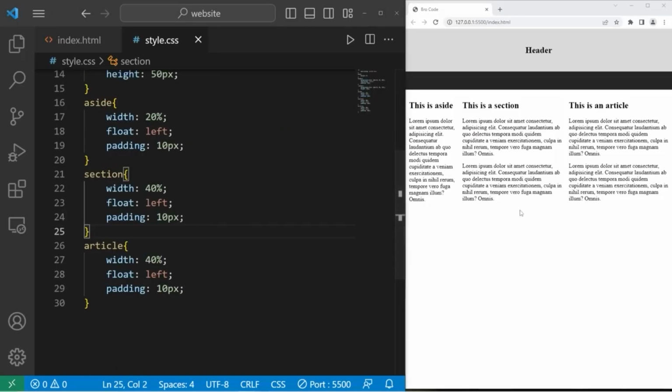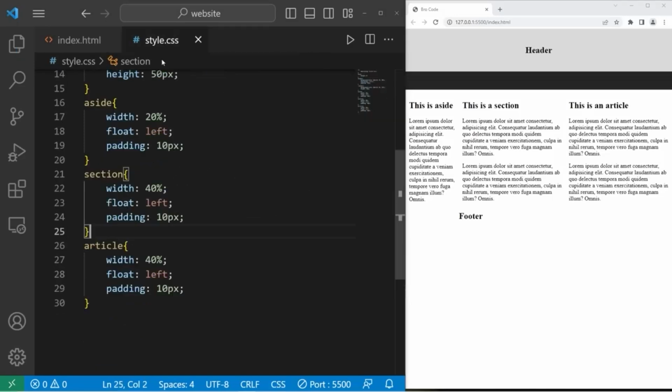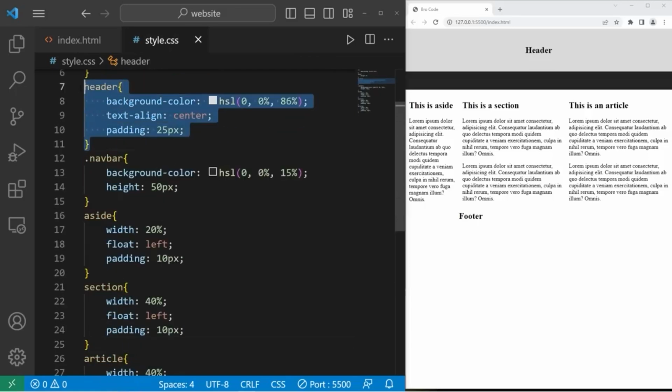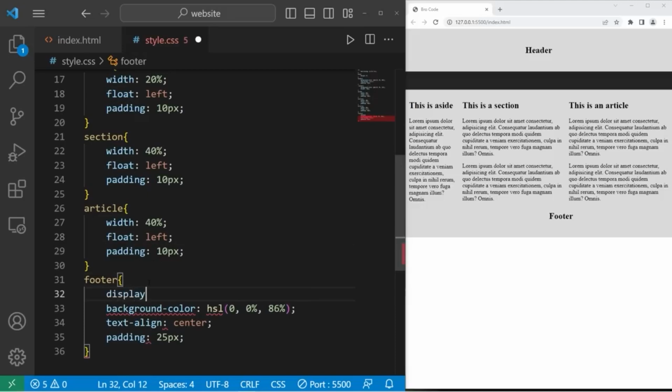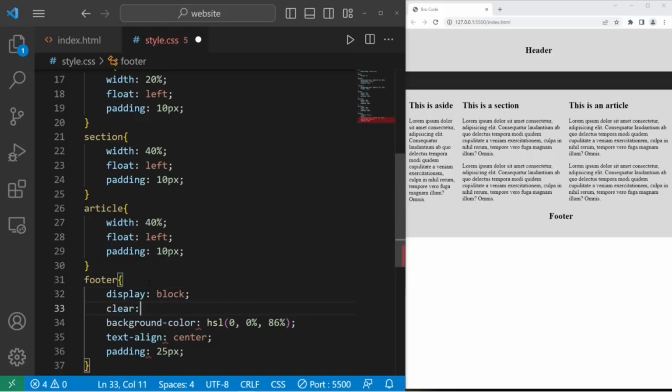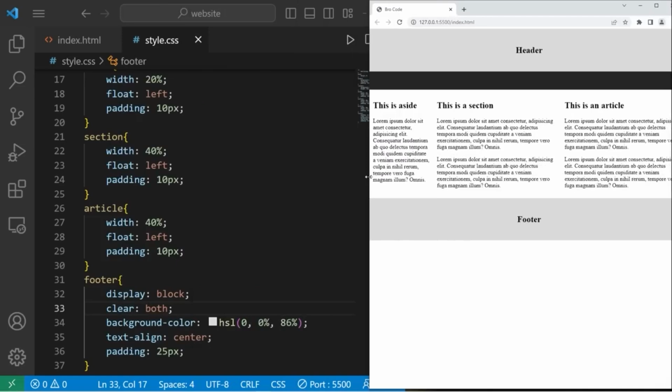All right, then lastly, we have our footer. So within our footer element, I'll just add an H2 element that says footer. Then I will style it. Let's copy what we have for our header, paste it, change header to be footer. Now what we need to do is clear our float, because we're still floating the elements that come after. Let's display our footer as a block level element. To clear a float, you can set clear, then both. And that should clear that. All right, so here is a basic website layout for a desktop.